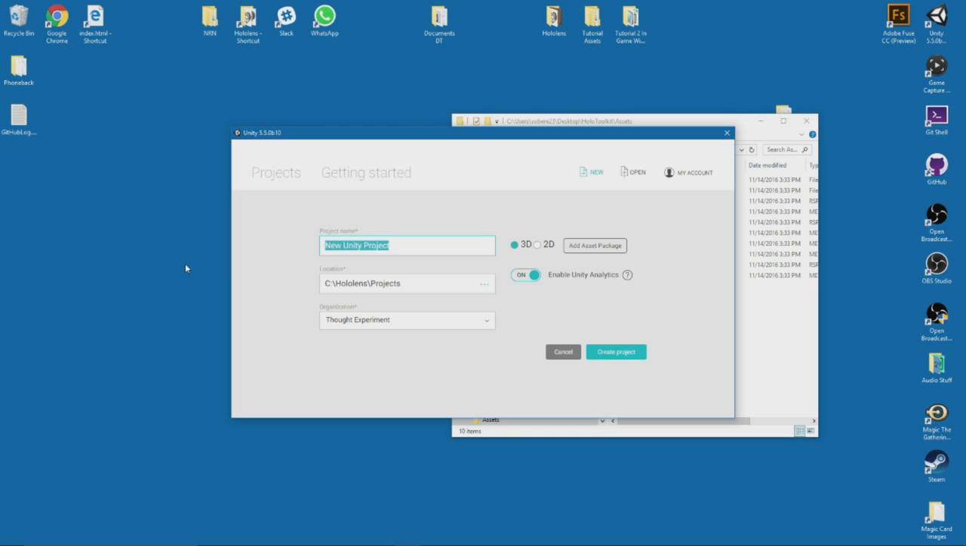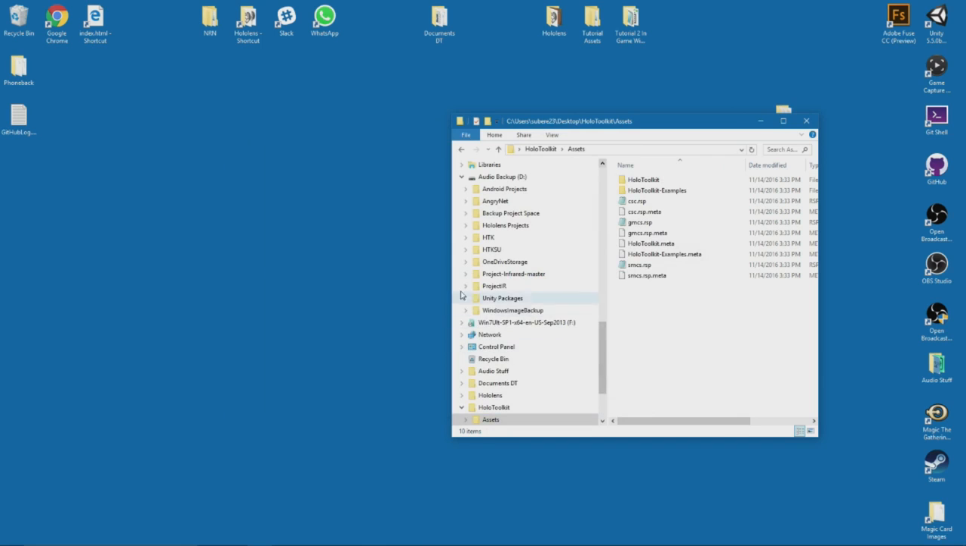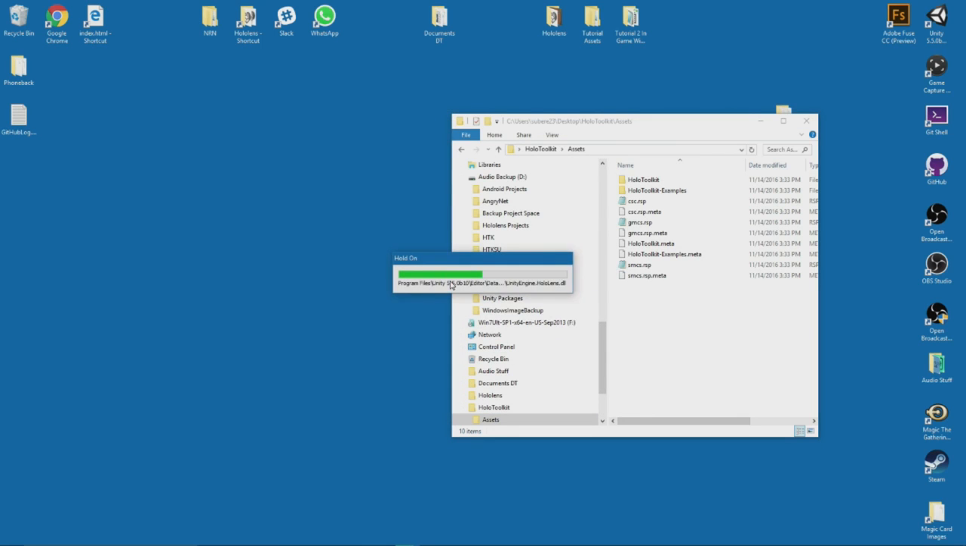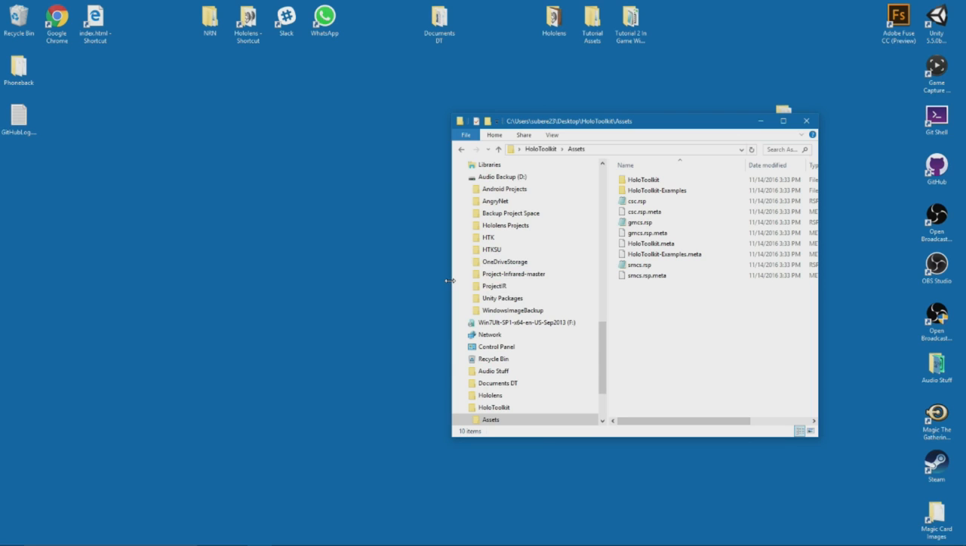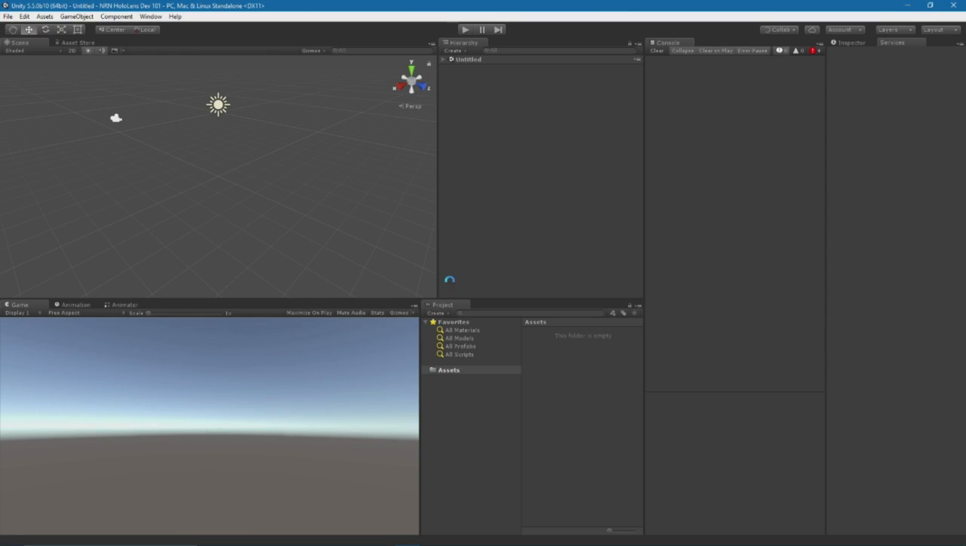In the name field, type NRN HoloLens Dev 101. Now you can use a different name here, but it might cause some confusion down the line. Click Create Project. After a few moments of loading, you should see something that looks like this.